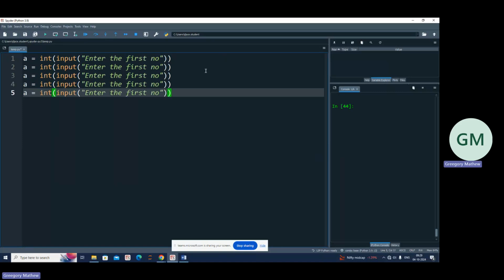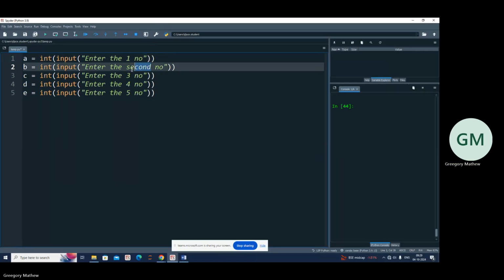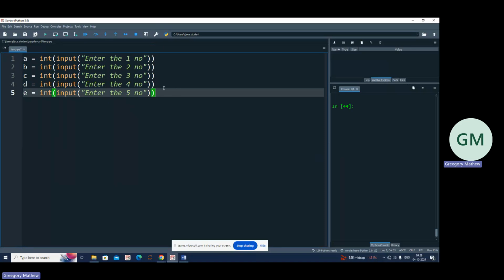third, fourth, and fifth. So let me just rename the variables: B, variable C, variable D, and variable E. And then here accordingly I enter first, second, enter the third number, enter the fourth number, and enter the fifth number. This is one way of doing it.